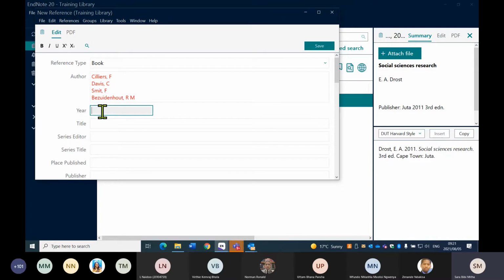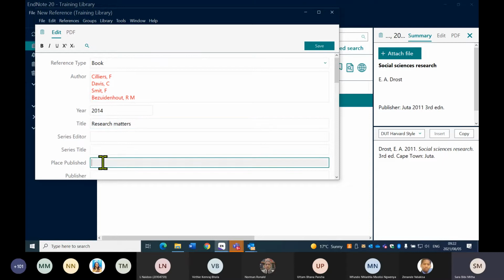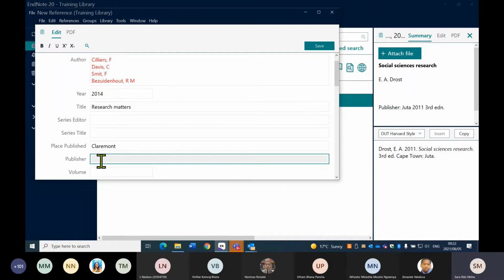The date of publication for this particular one is 2014. The title of this particular book is called Research Matters. If we scroll down a little bit further, we're looking for the place published, and the place published here is Claremont. And the publisher here is Juta.